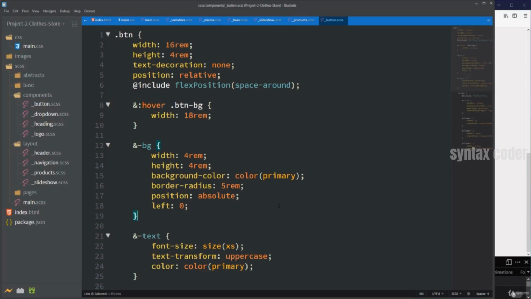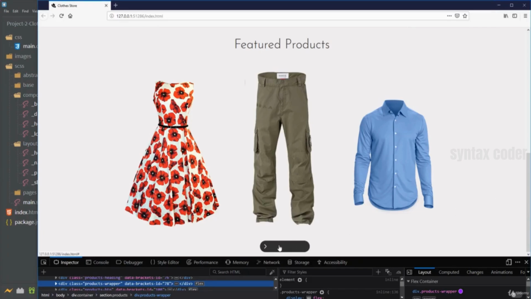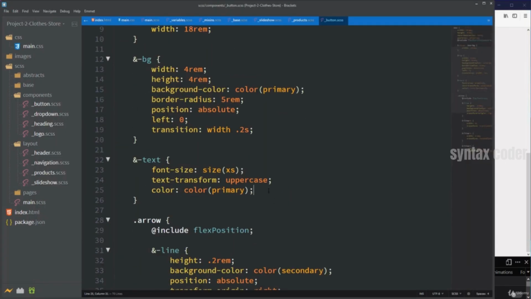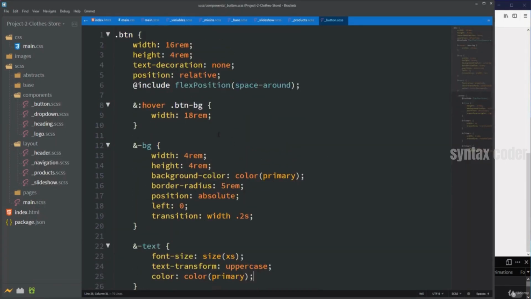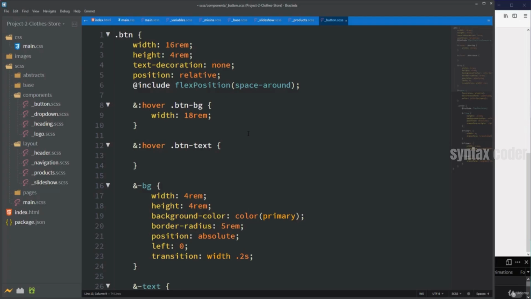Let's make effect nicer using transition. We need here width and duration 0.2 seconds. So if we hover, then size of background will be increased, but we have here a little problem. Text is no longer visible. We need to change its color because text and background have similar colors. So we need to change color of text on hover. Let's select again button with hover. Then select text, write btn text. And change color. Use here color secondary.